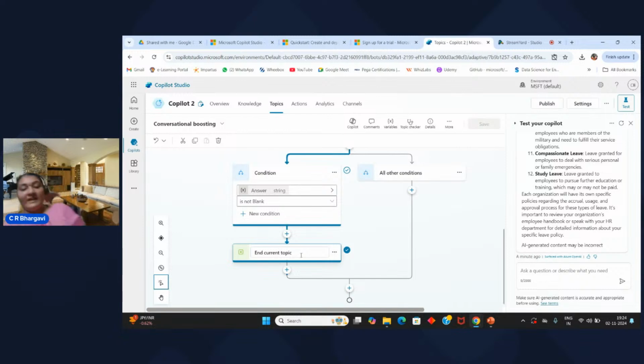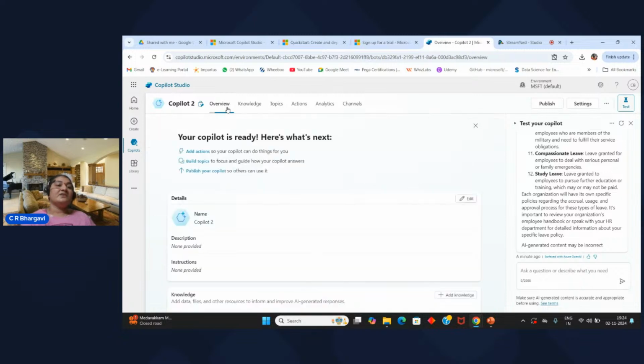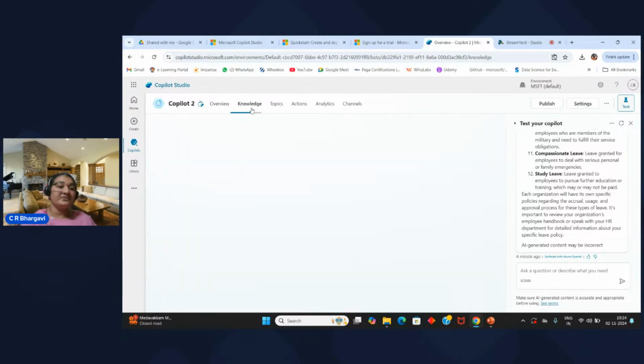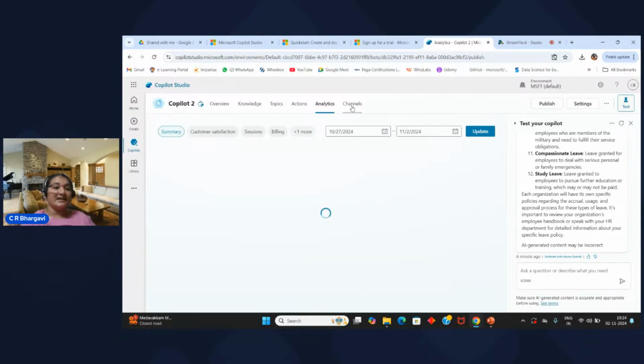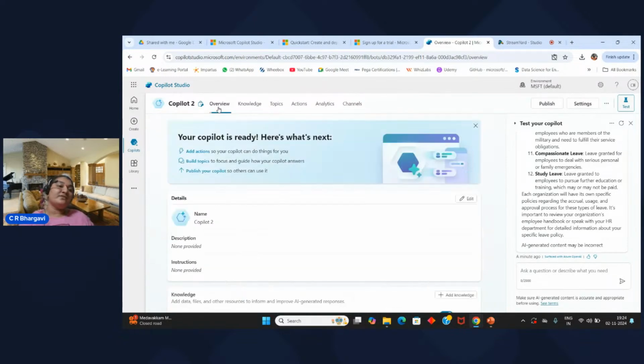So it would be ending up over there, and it would be giving up the results based on that. So this is all about that. And now coming up to the parts which are here: we have overview, knowledge, topics, actions, analytics, and channels. So we would be covering everything over here. Overview is about the copilot and what it does.